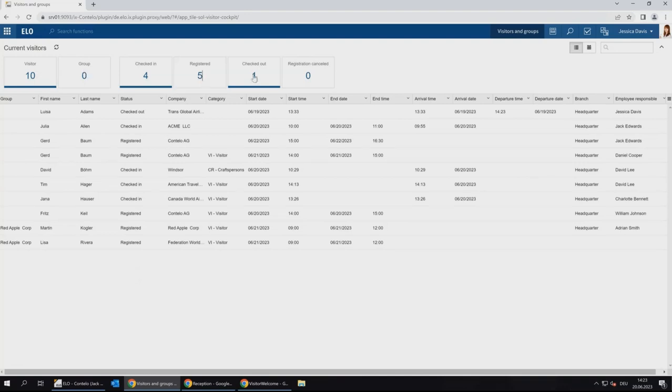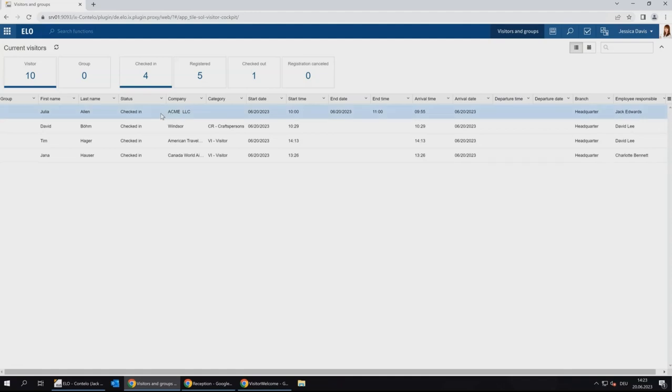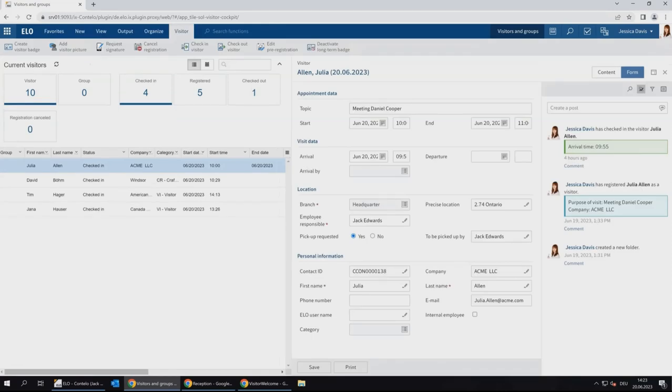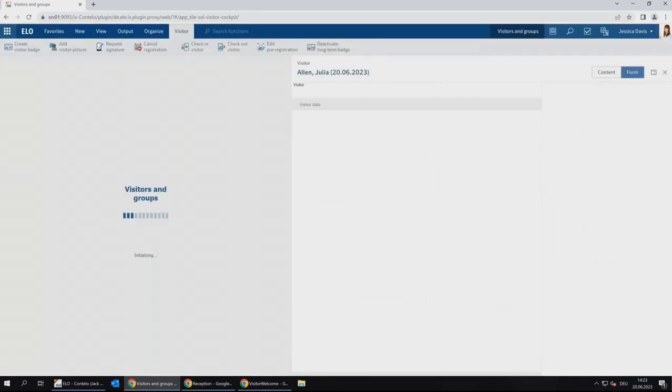And let's say we have a visitor who wants to check out. So Julia Allen, her meeting should have ended at 11, but she was at lunch with Daniel Cooper. But now she wants to check out. Checkout can be done with the dashboard as well. So you select the visitor, and then you can check the visitor out. Then you have to provide a date and a time. Well, this fits for me. And then click OK, and then the visitor is checked out.